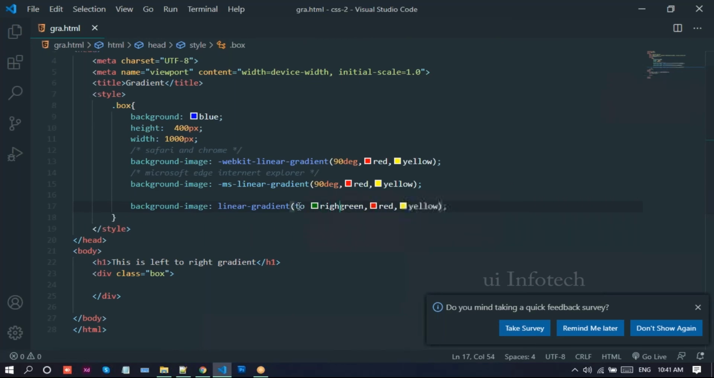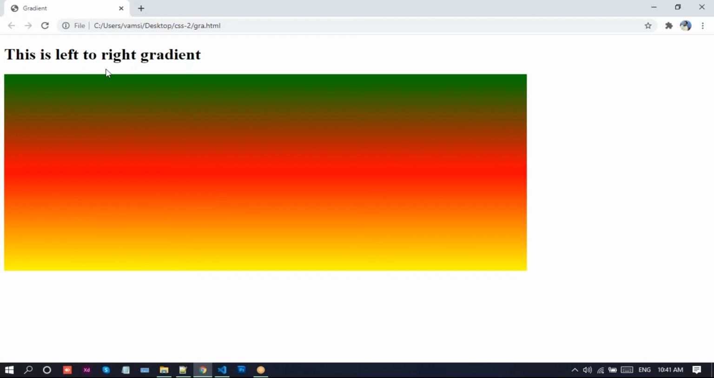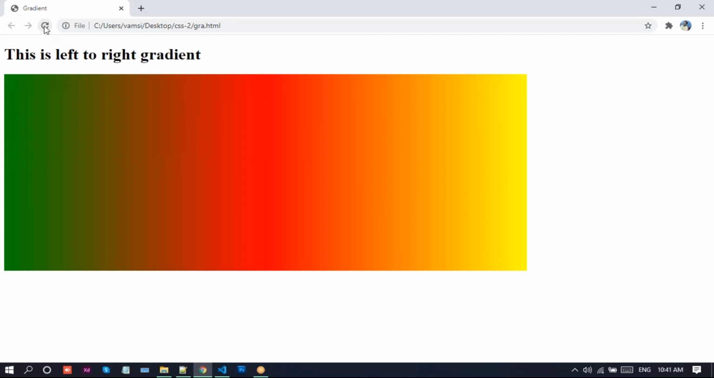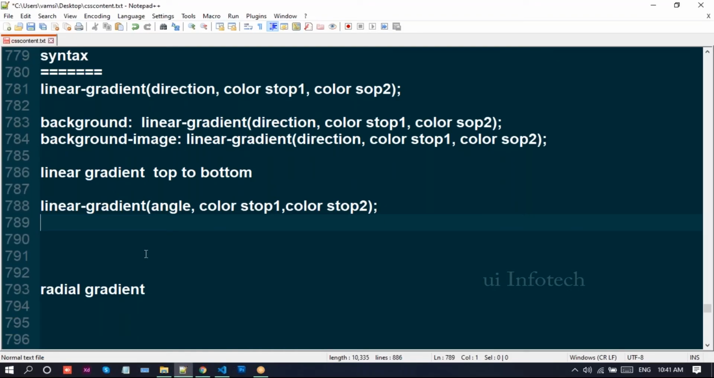If you need the direction, you can write "to right" position here, and go to this browser and reload this page. Now it will come like this. So that is creating a linear gradient using multiple color stops.